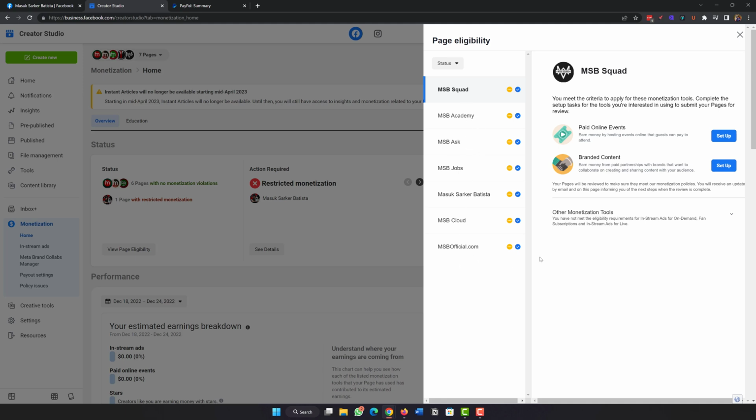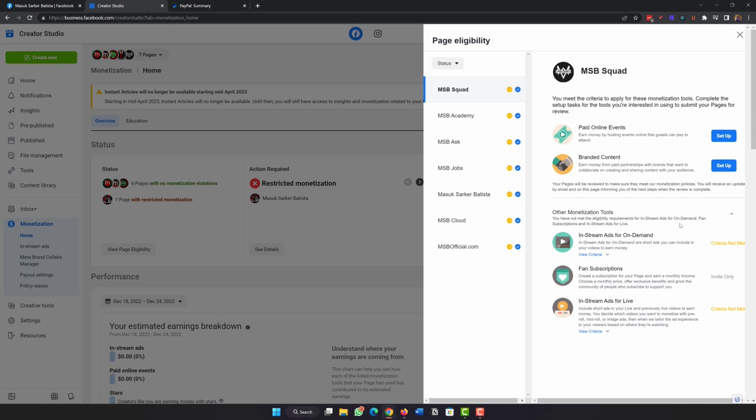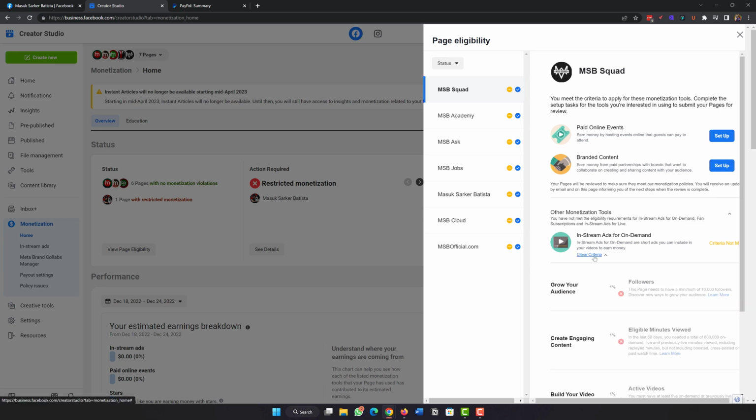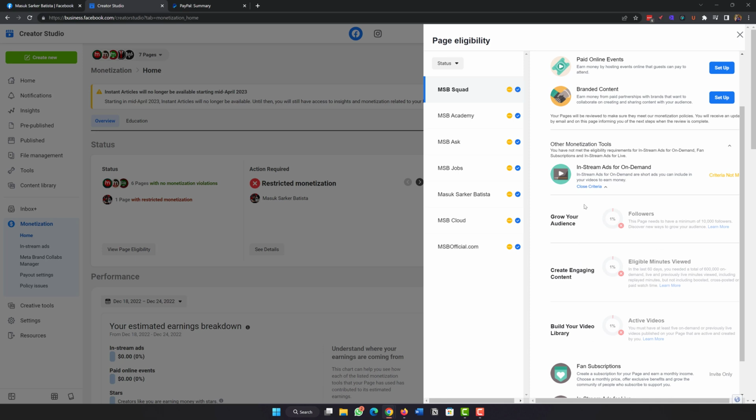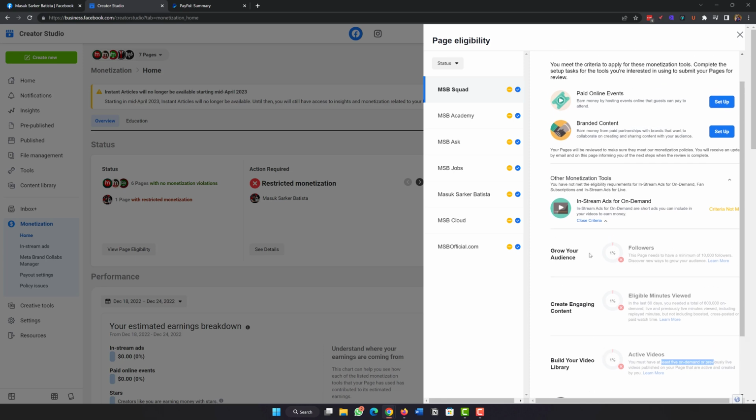Now let's say if I want to check if I am eligible or not, then I need to click on this option, other monetization tools. Now if I click on view criteria, then here you can see the requirements to enable in-stream ads on our Facebook page videos. Okay, here you can see the minimum requirement is we need 10,000 followers on our page. In the last 60 days, we need a total of 600,000 watch time on our videos, and we need a minimum of 5 on-demand videos. Okay. So these are the monetization requirements.